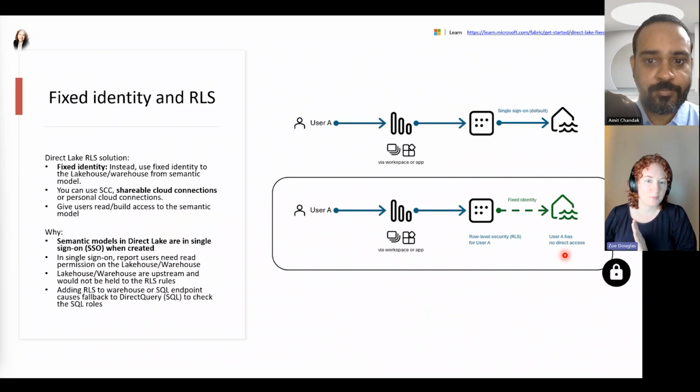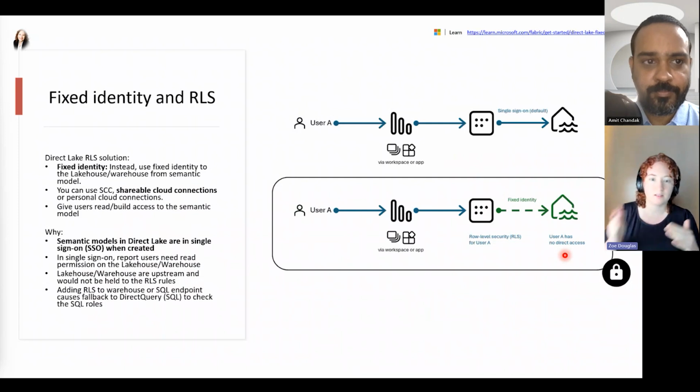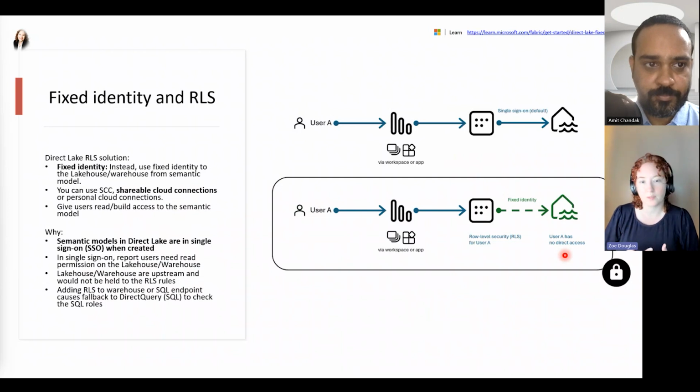Now the Lakehouse is upstream from that semantic model, which means that it's not going to be governed by those row level security rules. Only the reports, DAX queries, everything downstream from that semantic model. So you'll want to make sure that user A doesn't have direct access to the Lakehouse. This is actually very common with, say, direct query reports; they had this idea too.